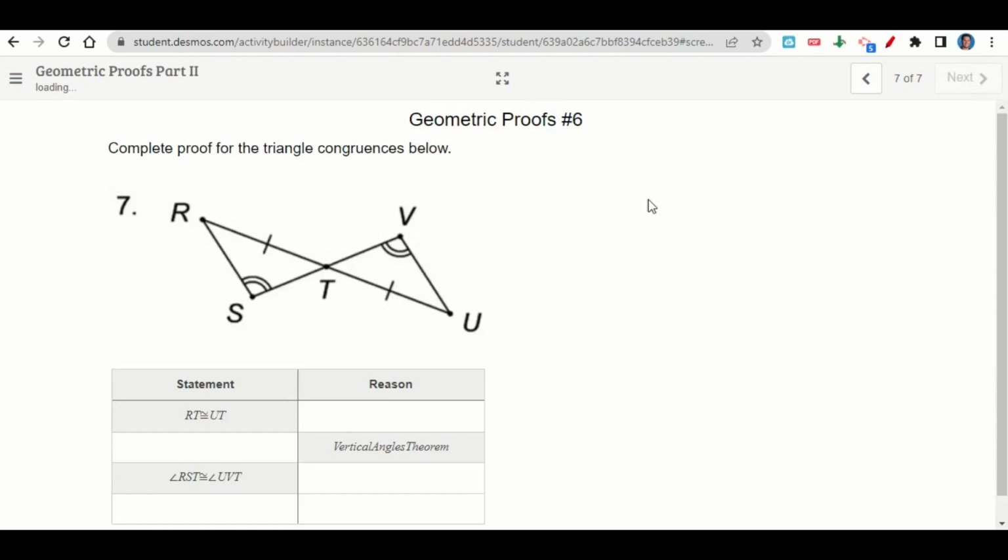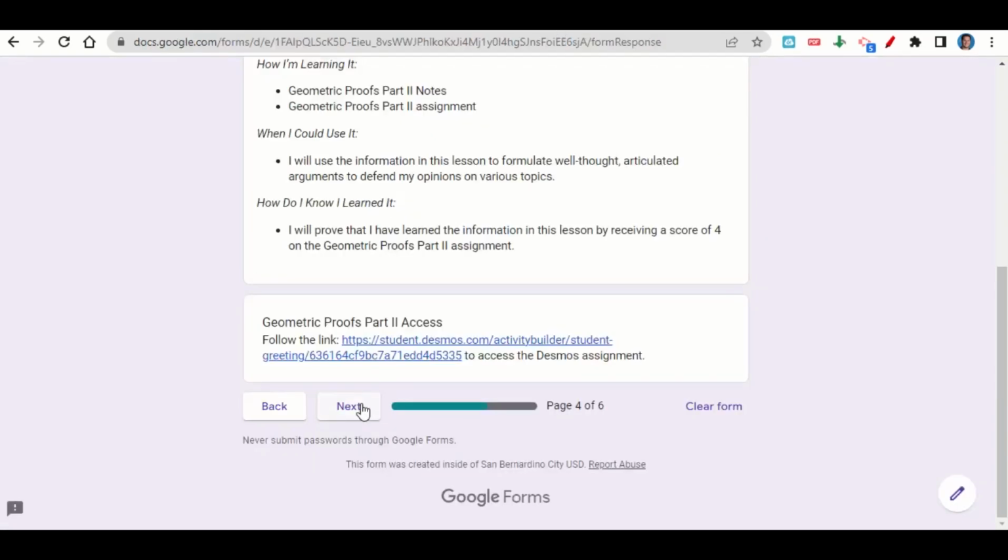And then when you're done with this activity, you'll go ahead and go back to your Google form and click next. This will take you to your Before You Go. Go ahead and fill out your Before You Go, and then submit your work on Google Classroom.